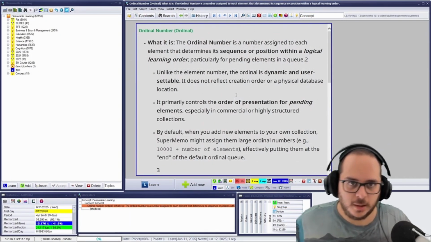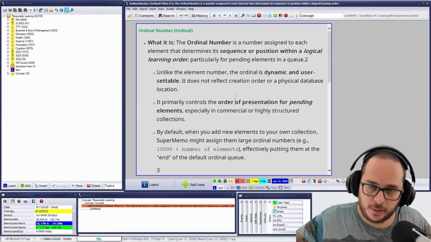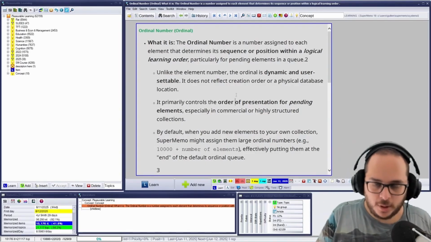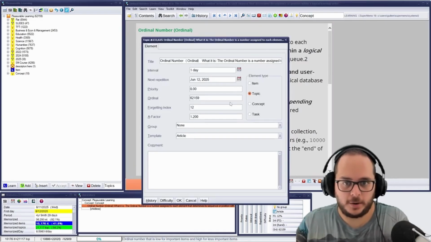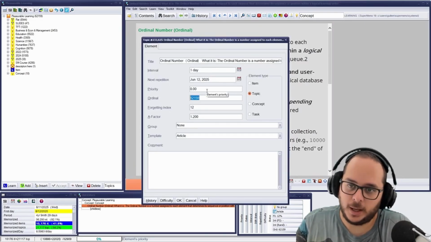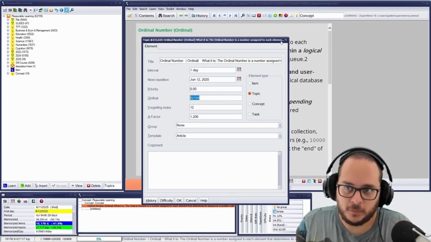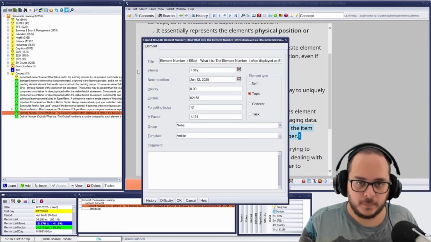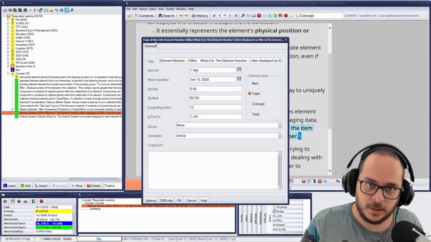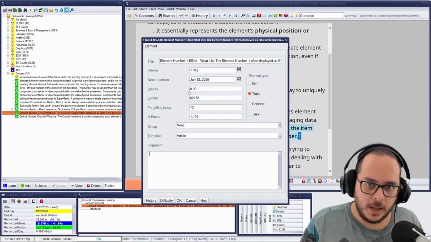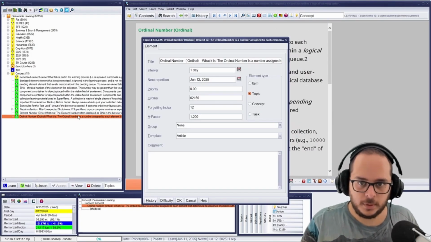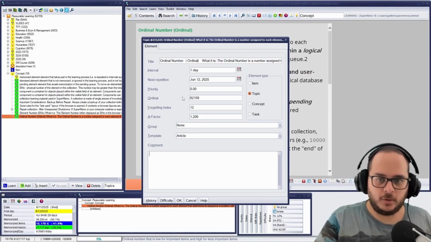Now it's time to see the ordinal number, or just ordinal, in SuperMemo. So the ordinal is an element parameter. If we go to the element parameter dialog, we see this ordinal. Now that is a different element we have seen before, but if we go back, that is the same element we have seen on the element number. Do you see 406,000? Okay. Do you see the ordinal is different? And in this one, hey, they seem to be very close, right?